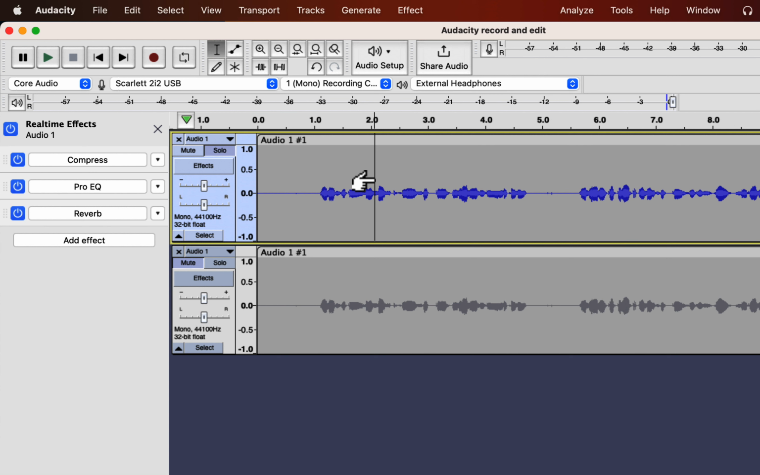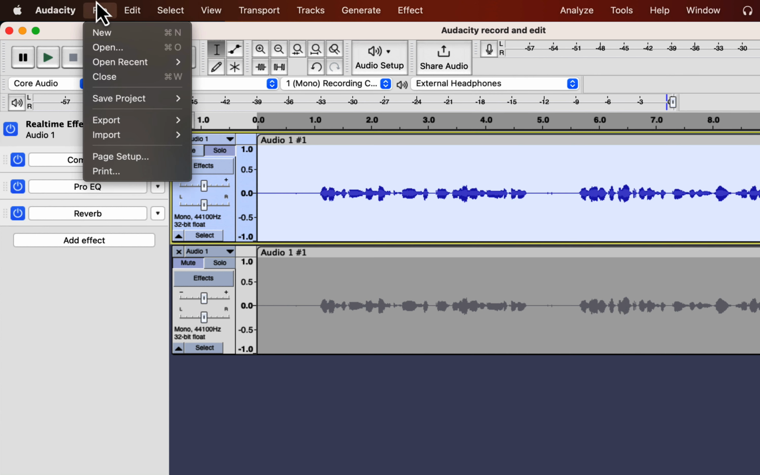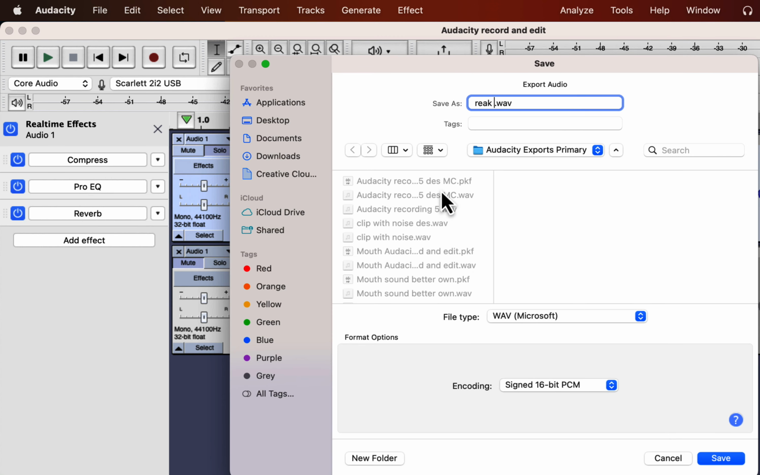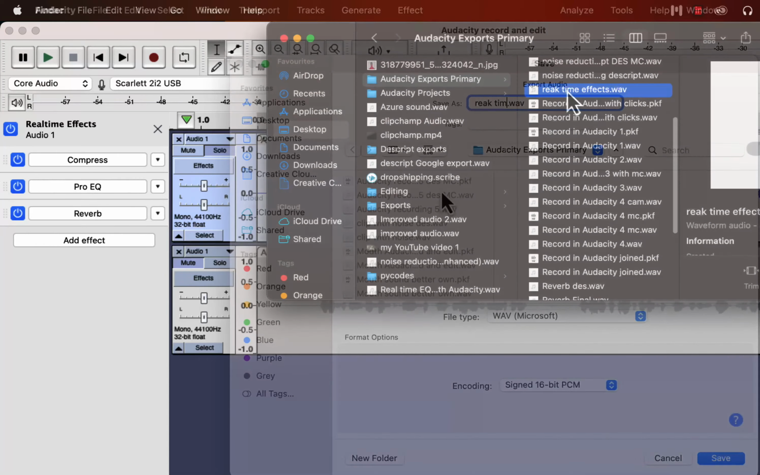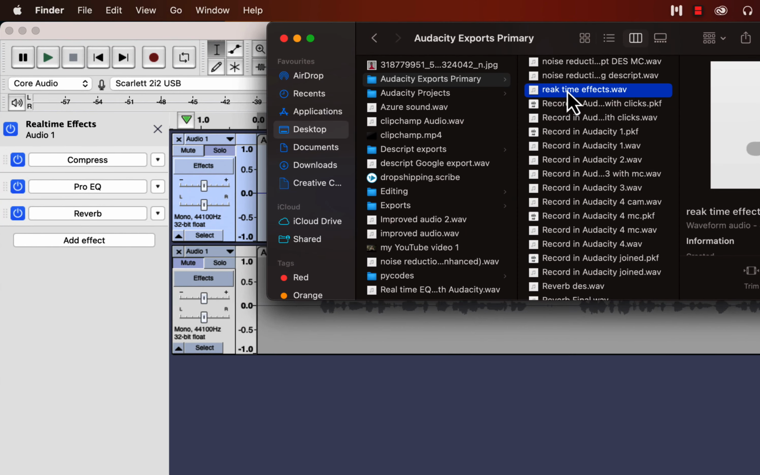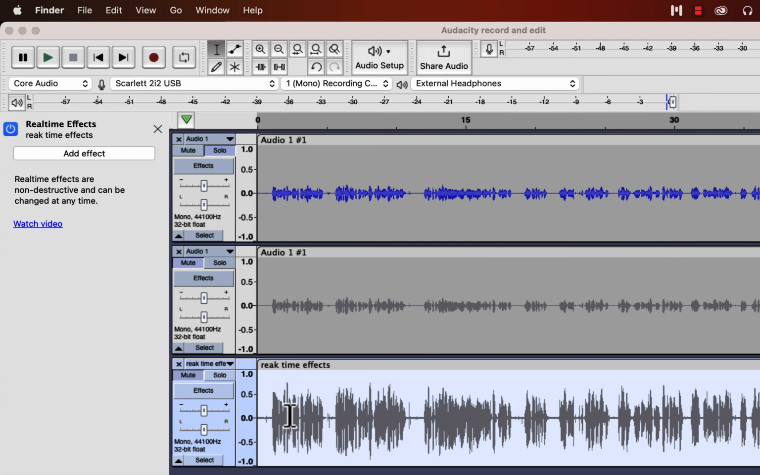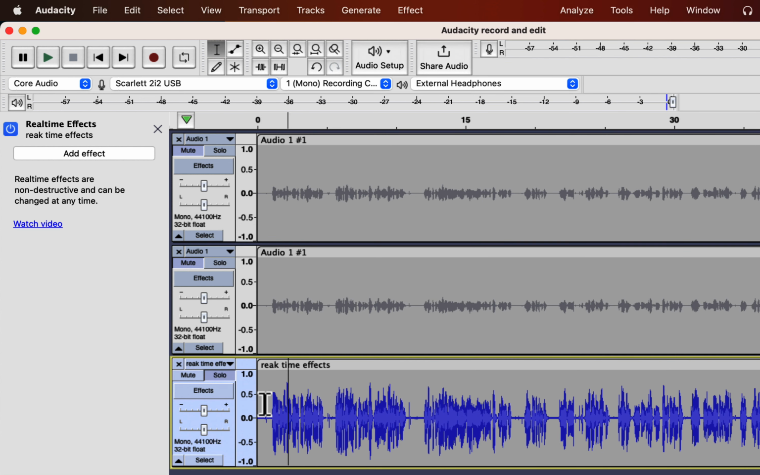Real-time effects in Audacity do not show the change in the waveform immediately. If I export the track with real-time effects, I can see the changes in the waveform. I am exporting this track and will show you what I mean. This is the exported track, and if I drag it into Audacity, you will see a change in the waveform. If I play the tracks, you will see the first and third tracks are the same.